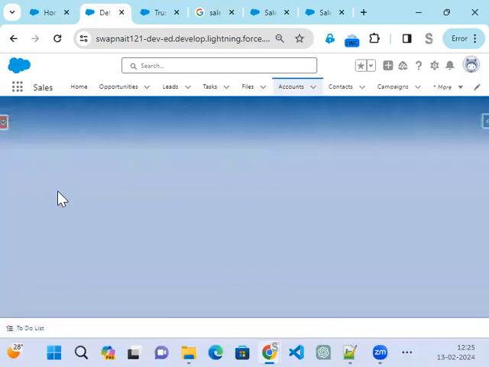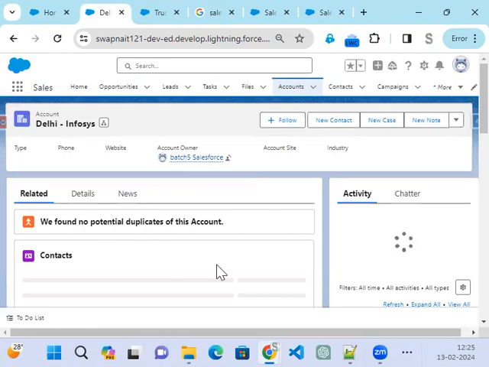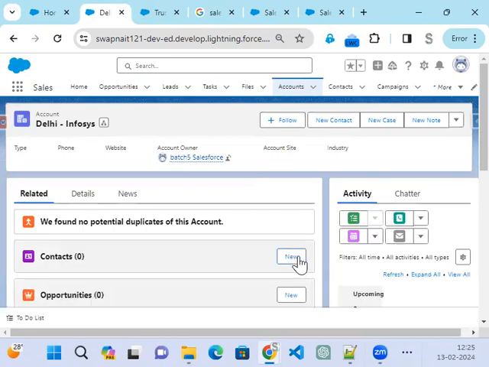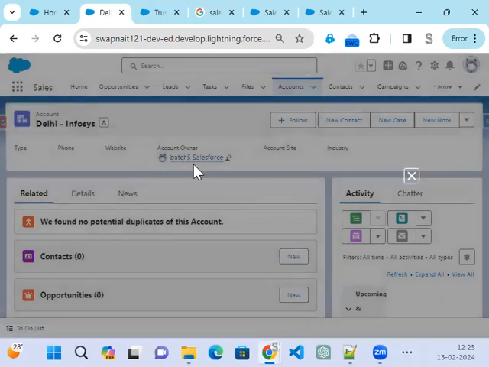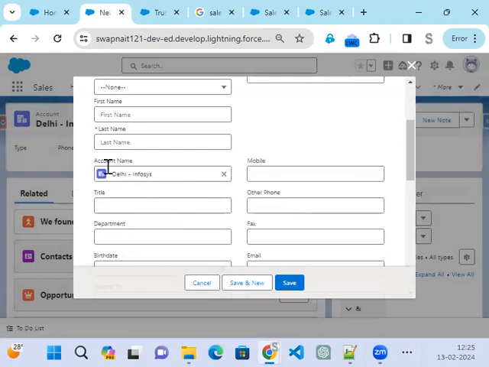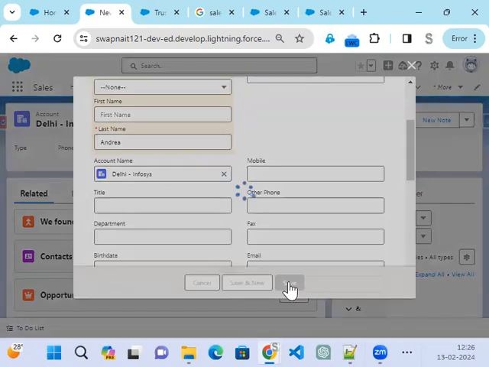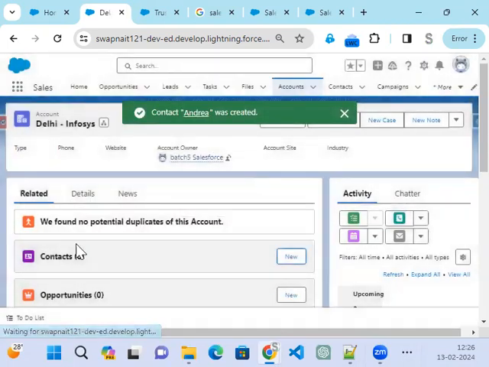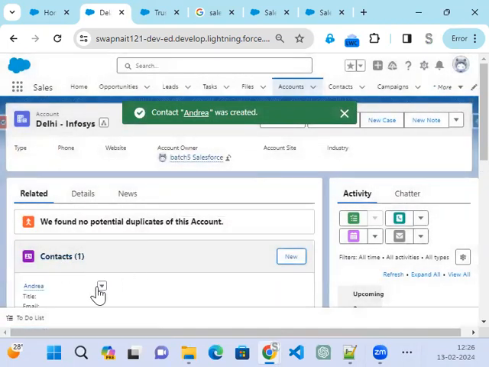Again, these subgroups will have contacts which are linked. Now I can create contacts here. Click on the new button. Now account name is automatically taken. Now I'm going to give here Andrea. Now click on this save. So Andrea is part of the Delhi Infosys, right? So now I have a structure.